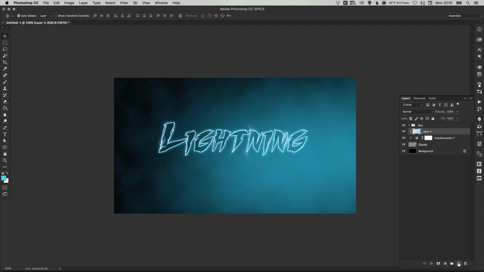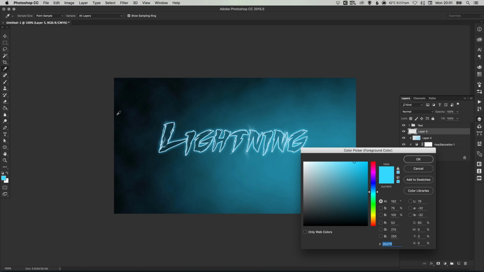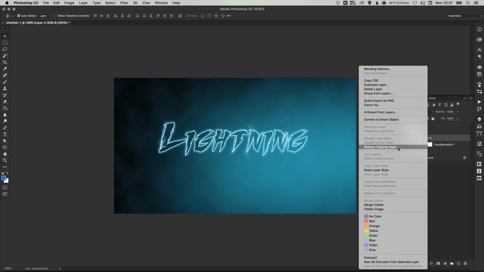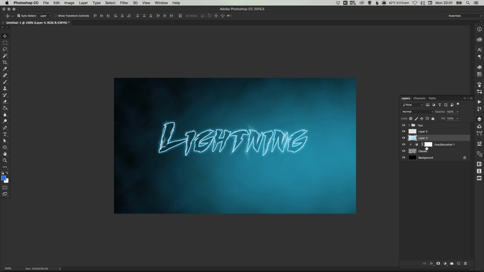I'm actually going to create a new layer and select a darker shade of blue. And you can see it's got this arrow again, so we can right click that. We really don't want that to relate to our clouds layer, and we can go release clipping mask. So these two here, the clouds and the hue and saturation layer, are separate. So we can actually select both of these and just lock those layers. We don't want to select them anymore.